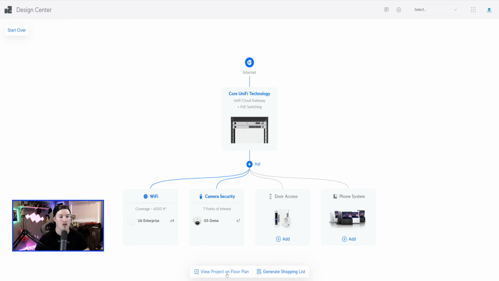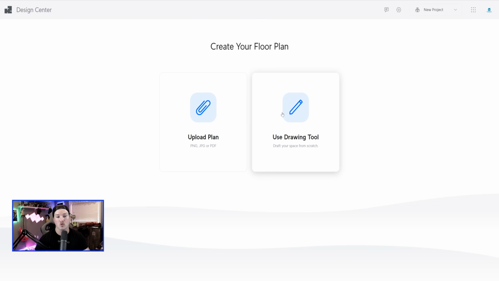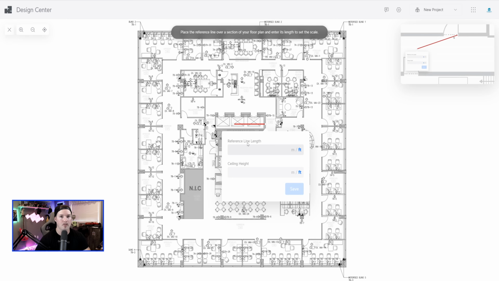So we could see view project on floor plan. And we could either draw it in using a tool or we could upload a plan, which I'm going to do. Now, most of this will probably look familiar to you.